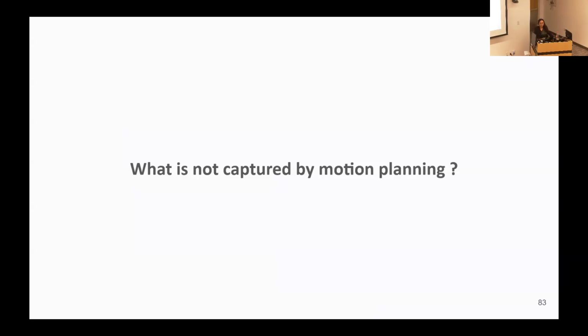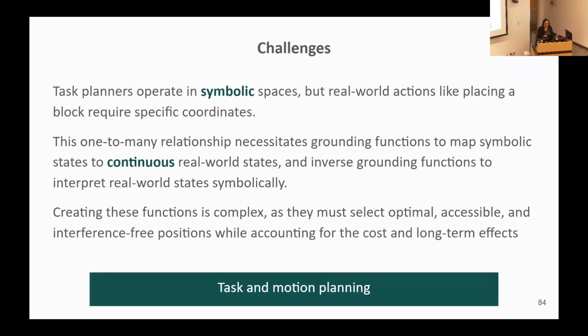So what is not captured by motion planning? Both the aspects of the task planning procedures that capture the high-level task and what needs to be achieved, and also not the control aspects of how motion actually is executed and monitored. Motion planning is just about figuring out how to compute a path that gets us from an initial configuration to a goal configuration without colliding with obstacles.